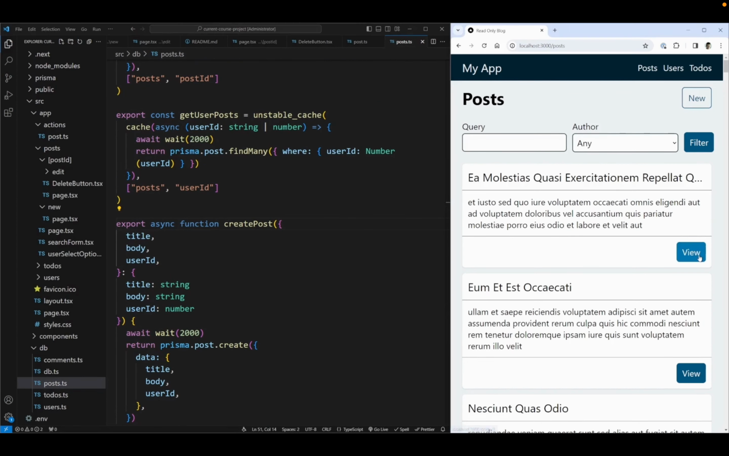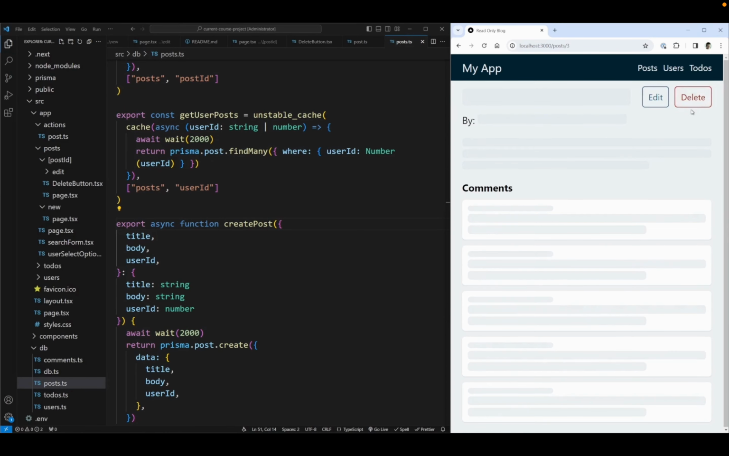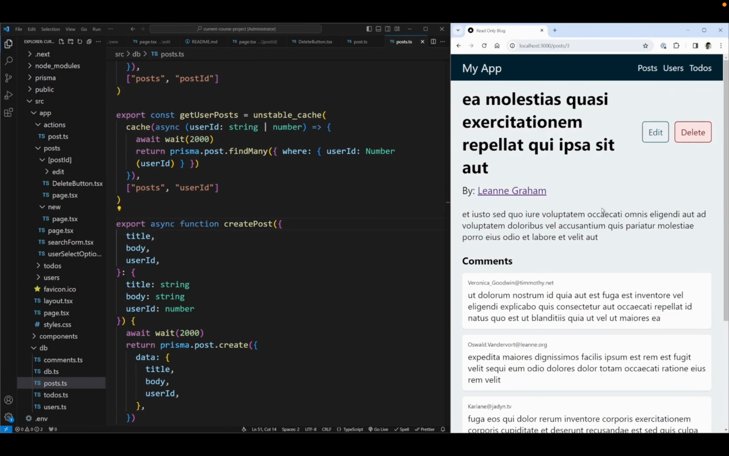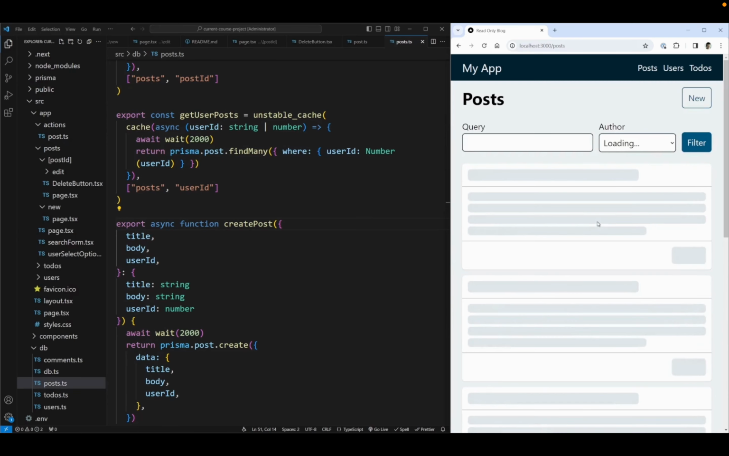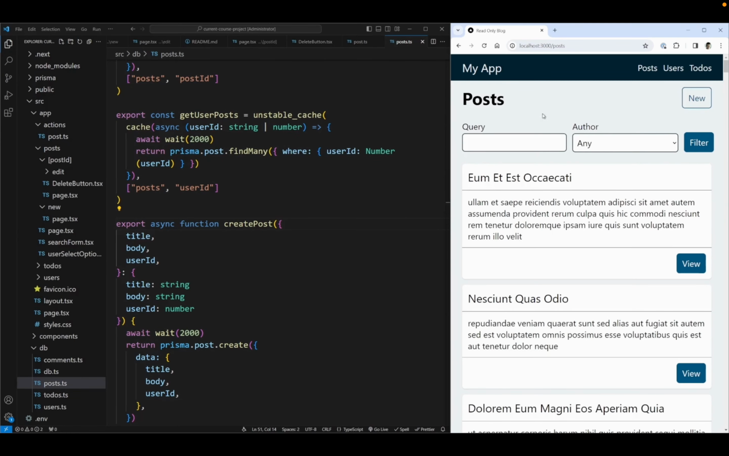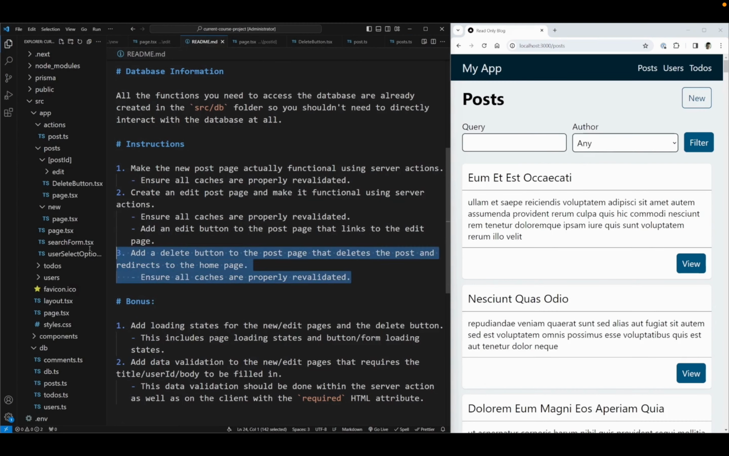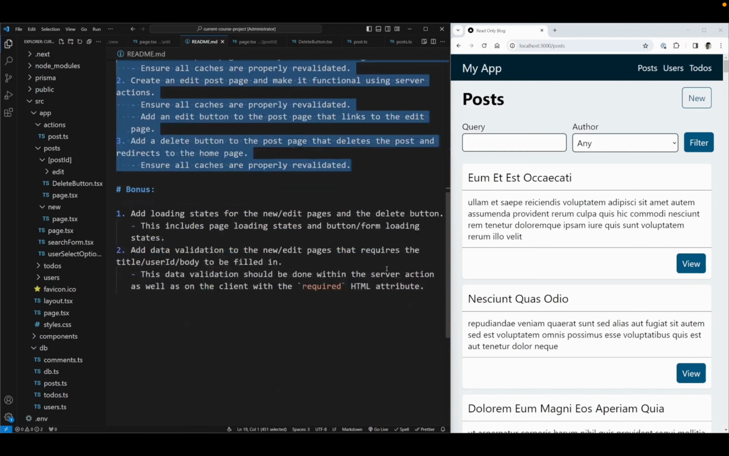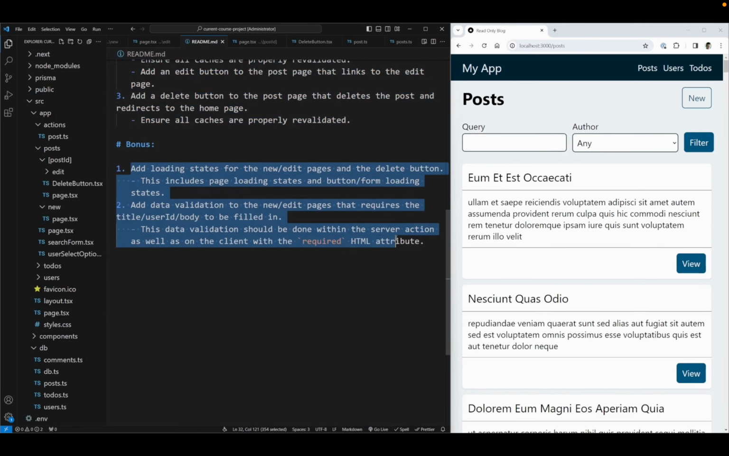So now if I were to actually click on this post and click on delete up here, you should notice it's now going to take a much longer time to load. As you can see, I'm waiting, and then finally it actually deletes it and brings me over to this page. So now if we go over to our README, that takes care of delete, edit, and add. So we've done all of that, which may seem like we've done most of the work, but honestly, the loading states and the validation is going to be the hardest part of this entire project.